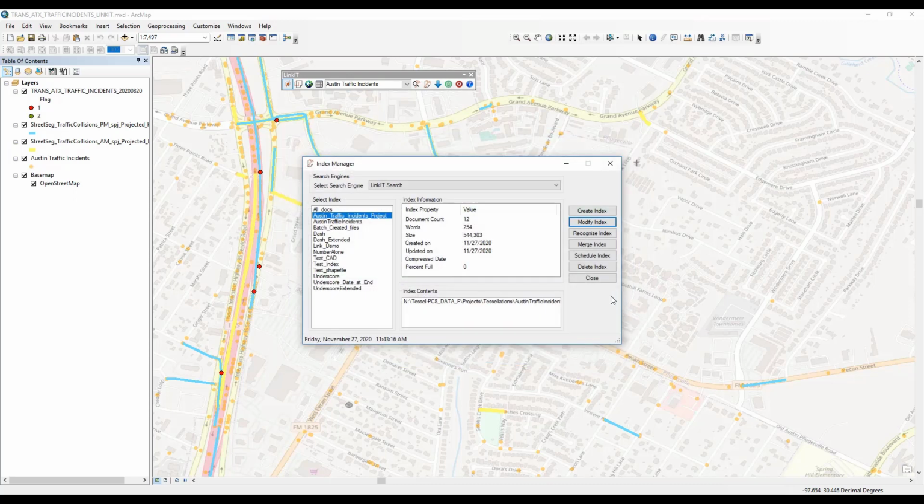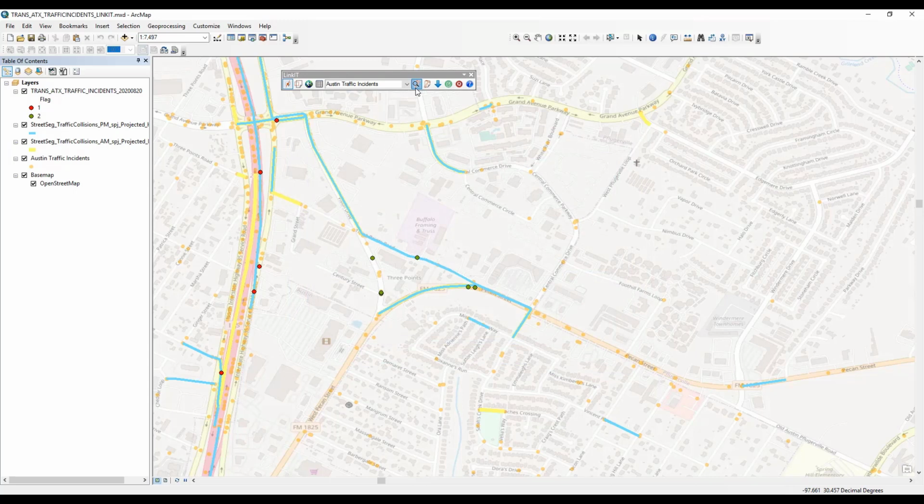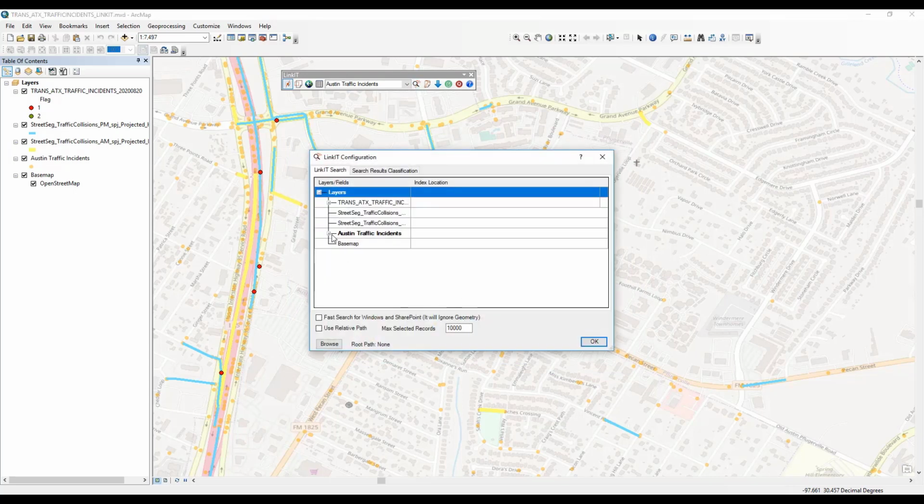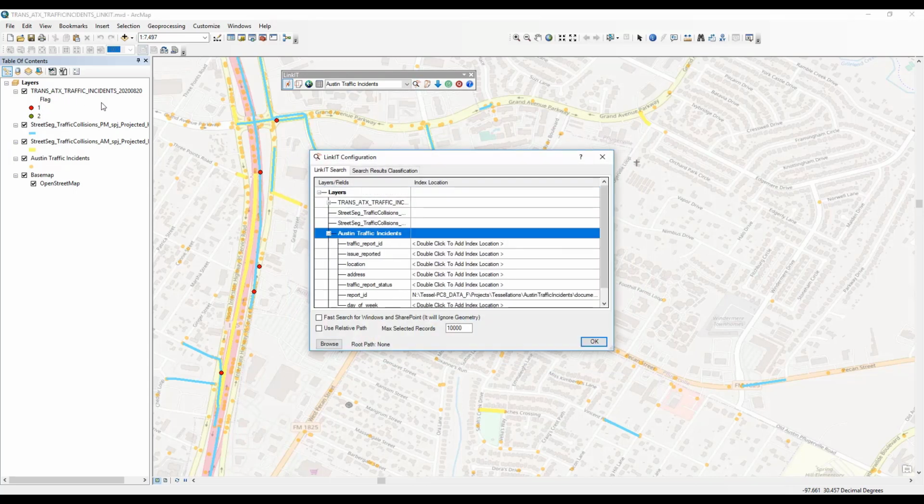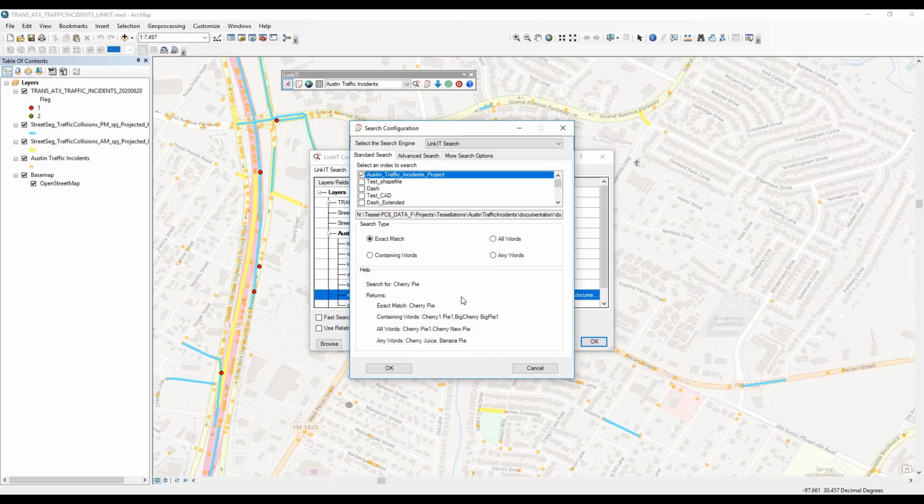Once this index is created, what we do in the LinkIT tool is point to our feature class. You can see we've got Austin traffic incidences here, and it has something called a report ID. The report ID is the same thing as a case ID in the text database. So we're saying for that report ID, go point to this index that I've just created and find an exact match.